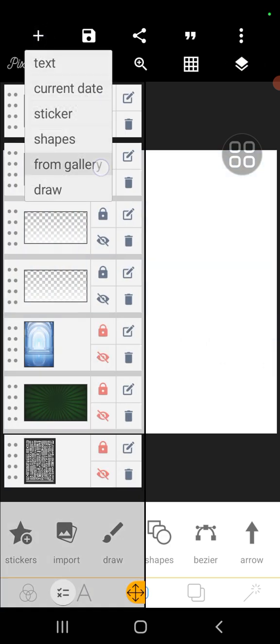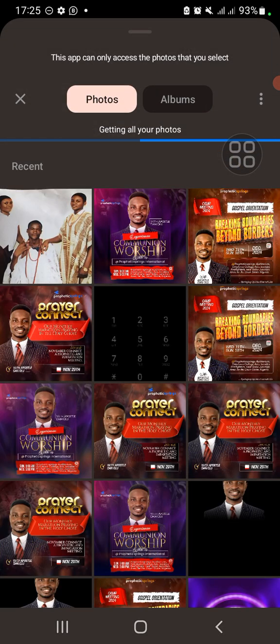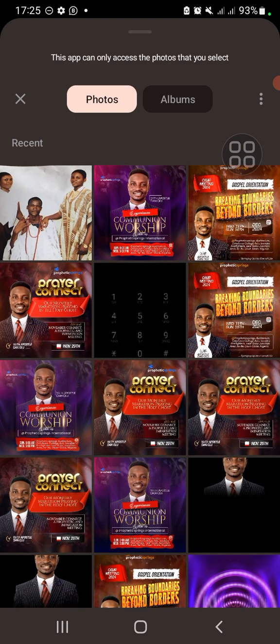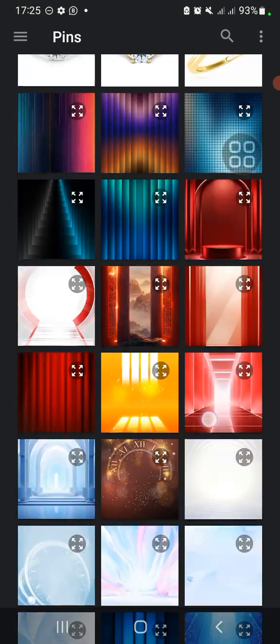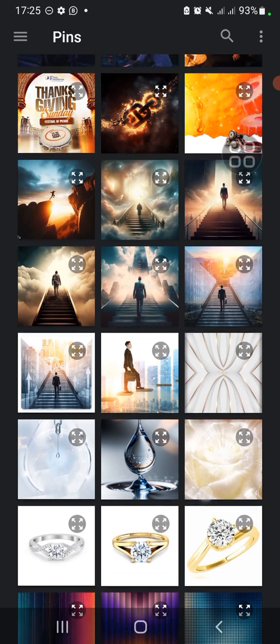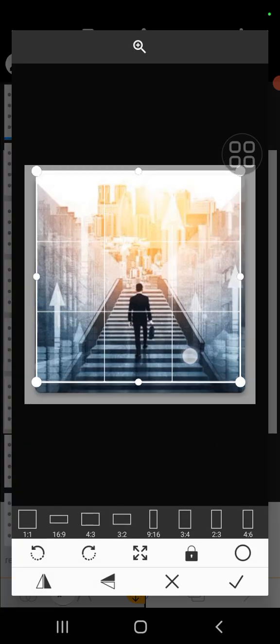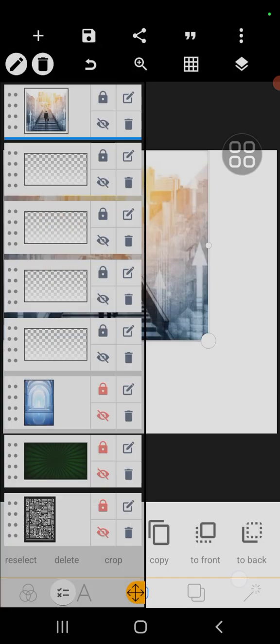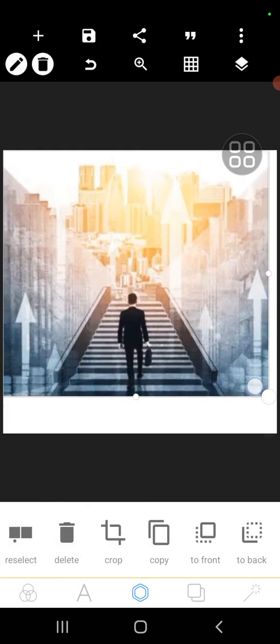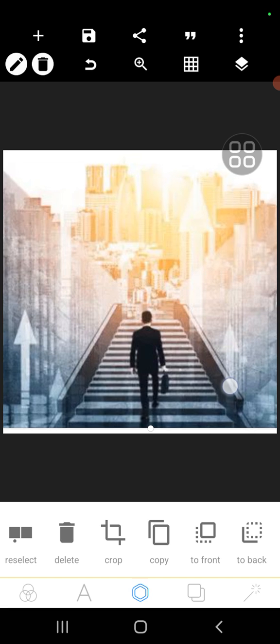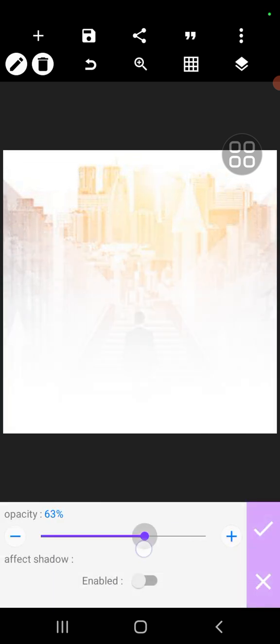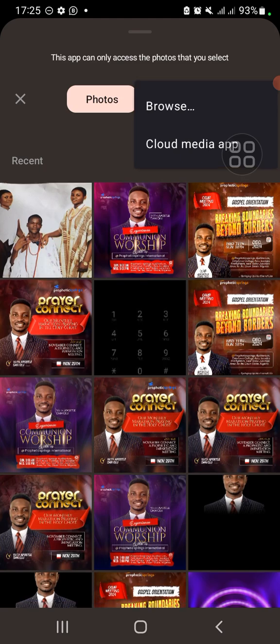You could bring in another kind of building. In this situation, it's always good to make use of a building. All right, this building is not having quality though, but I'm gonna just use it. Go to the back. All right, then reduce the opacity. You can see that this is not looking good at all, so make sure you use a very good image.